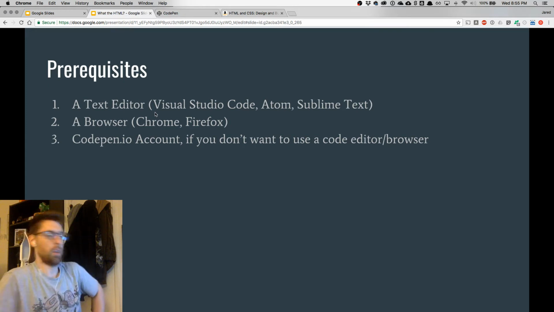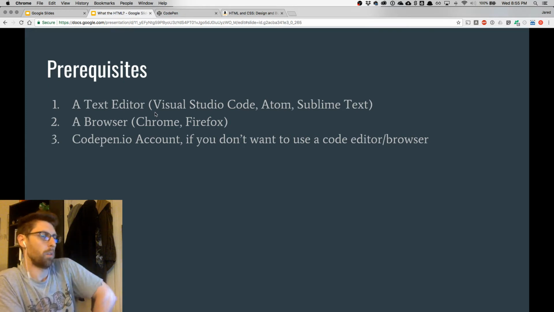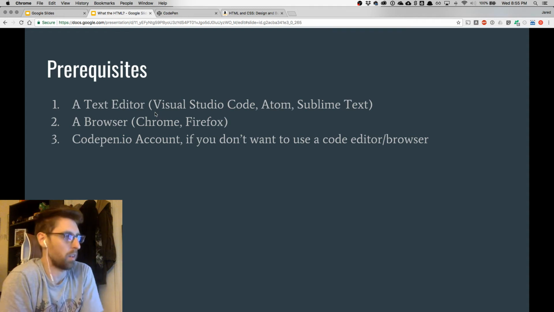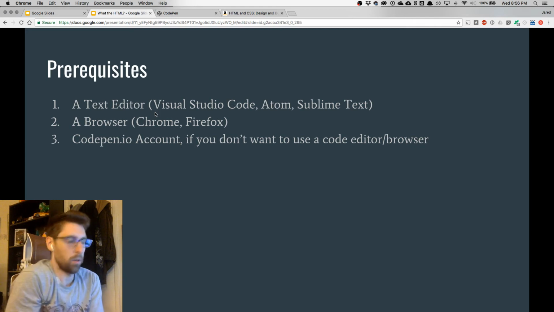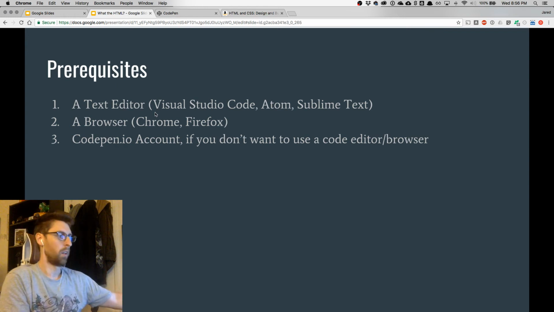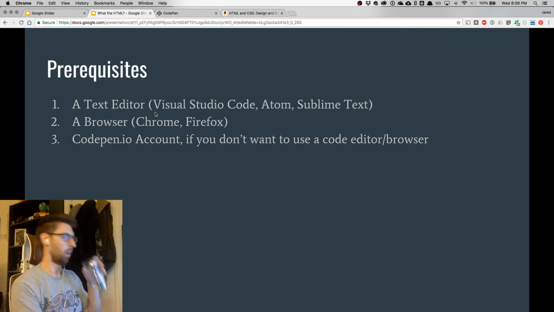My choice right now is Visual Studio Code, but you can use Sublime Text, Atom, or any other ones, Vim. I don't know. There's all kinds of them out there. And then, of course, a browser. I would prefer that you use Chrome or Firefox, just because their developer tools are a lot better. And then, of course, like I mentioned, CodePen.